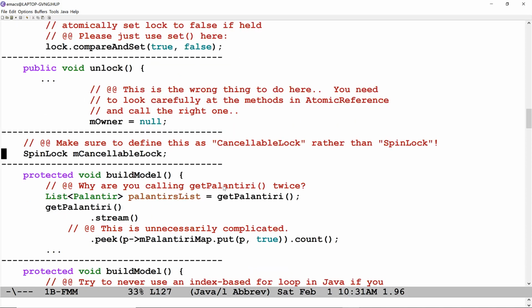Make sure you set the field in the spin lock hash map manager to be spin lock, not cancelable lock, not spin lock. I think everybody's got that fixed now.